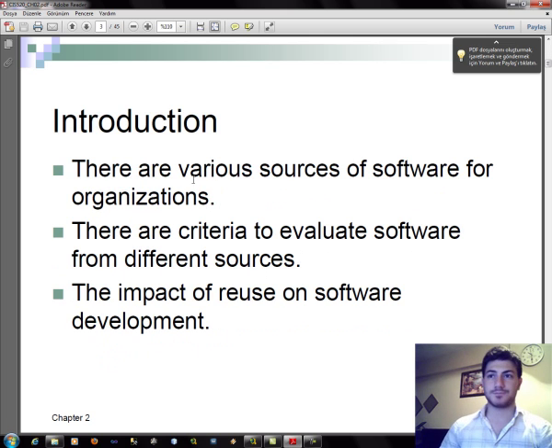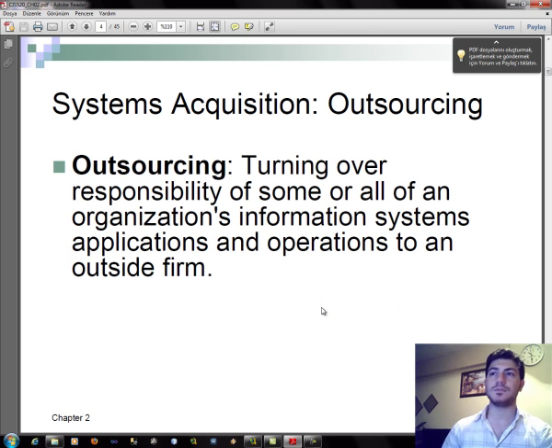Now, introduction. There are various sources of software for organizations. There are criteria to evaluate software from different sources, and the impact of reuse on software development. Systems acquisition, outsourcing: turning over responsibility of some or all of an organization's information systems, applications, and operations to an outside firm.